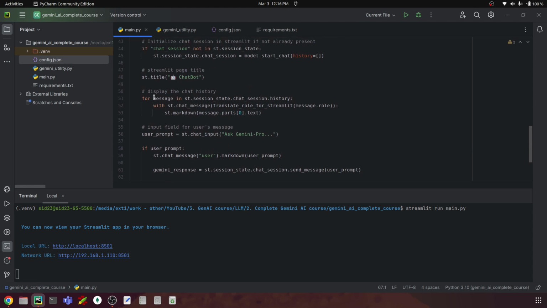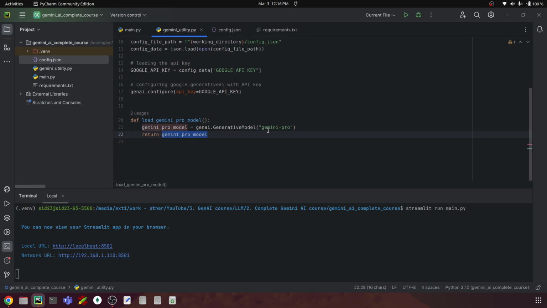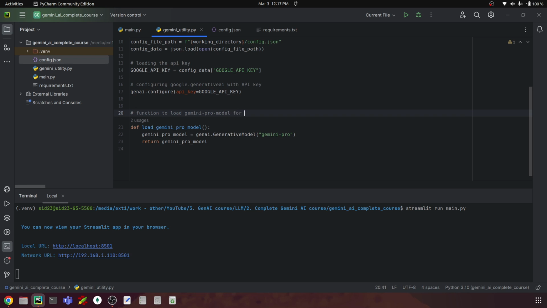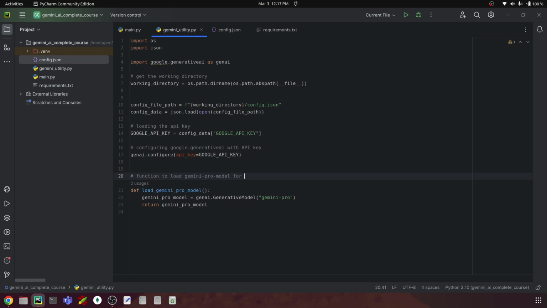Before building the Streamlit page for that, let's come back to this Gemini utility and load the Gemini Pro Vision model, just like the way we loaded the Gemini Pro model. For that, I can create a comment here so that the code is more readable. So this is the function to load the Gemini Pro model for the chatbot. Okay. Next is the function for image captioning.